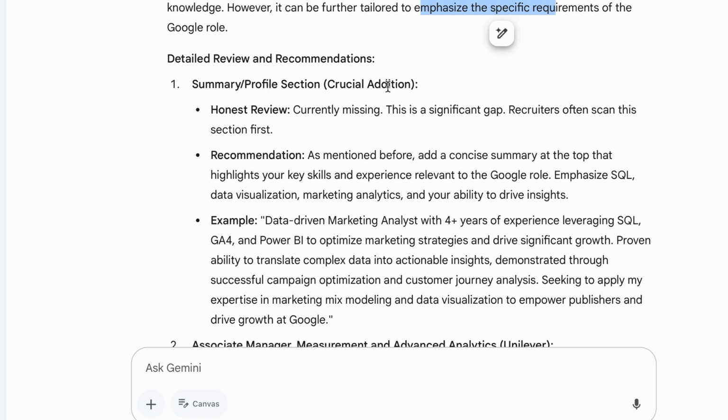Summary, profile sections, crucial addition. Okay, honest review. Currently missing. This is a significant gap. Recruiters often scan this section first. Recommendation, as mentioned before, add a concise summary at the top that highlights your key skills and experience relevant to the Google role, emphasize the skill, data, visualization, marketing analytics, and your ability to drive insights.